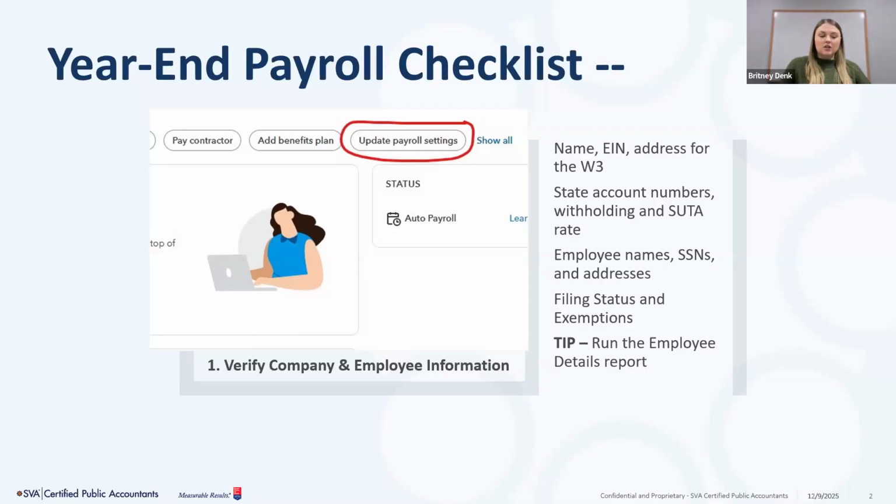So make sure that all your employee names, social security numbers, addresses are all up to date. If it's been a while, if maybe you've obtained a new W-4, that might be something that you would want to do before the end of the year. Double check everyone's filing status, exemptions, things of that nature.